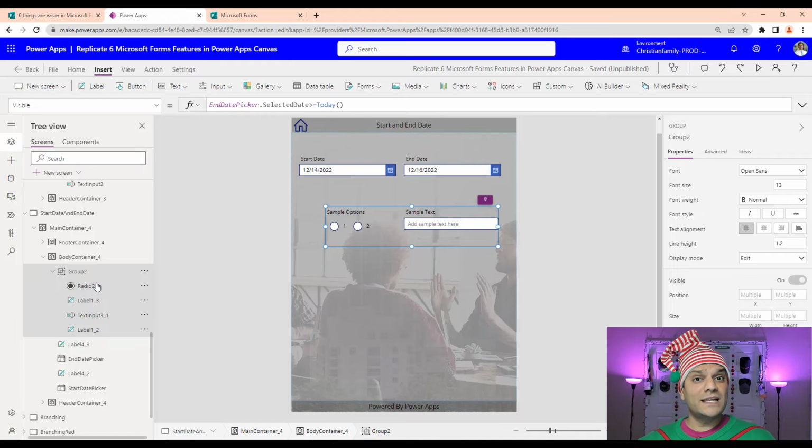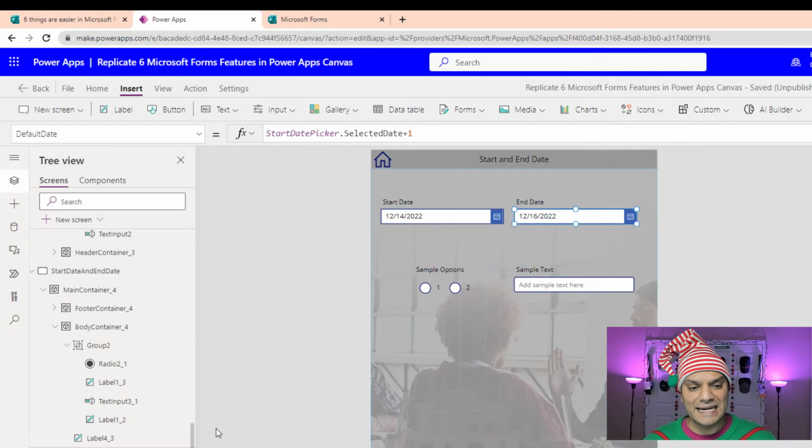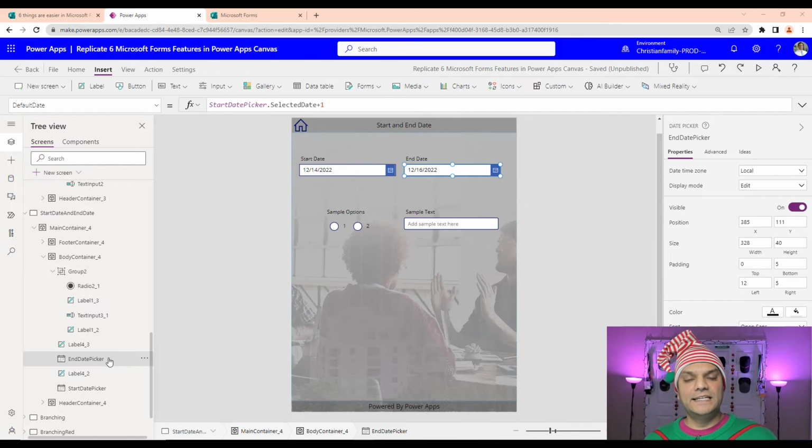You could go and put that somewhere else as well. I just grouped them. And for that entire group, in its visible property, this is the formula that I picked. What I did was use the end date picker. This is the control called the end date picker. You can see that end date picker over here. That is the one that dictates whether this should be visible or invisible.